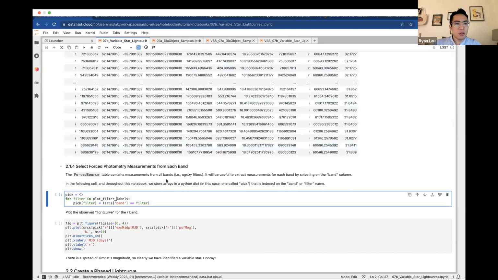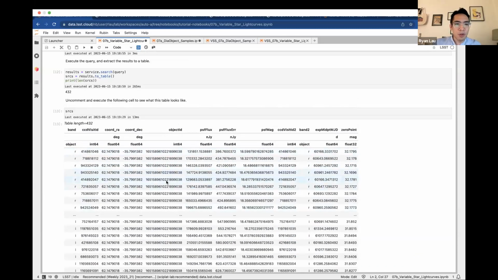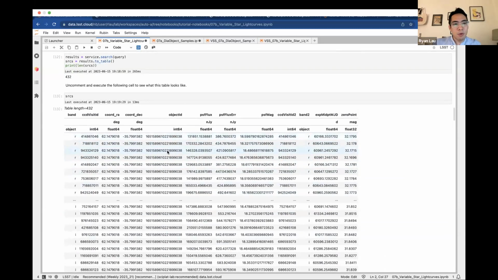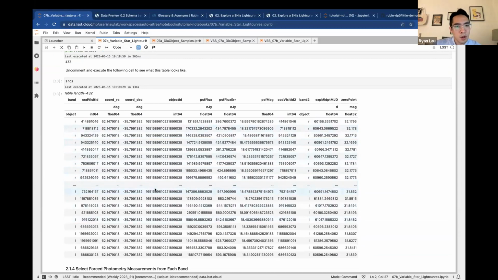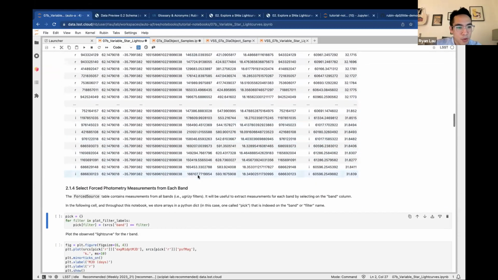All right, so essentially this is our light curve table here. We ran a search for the object ID initially, and then we used the object ID to identify the forced source photometry associated with that particular object at that location. So all the light curve information would be from this table here.